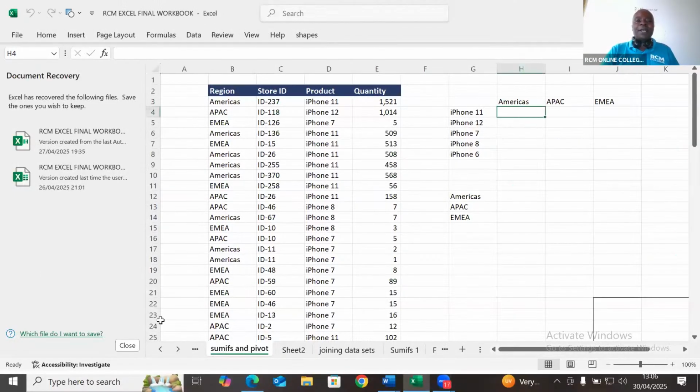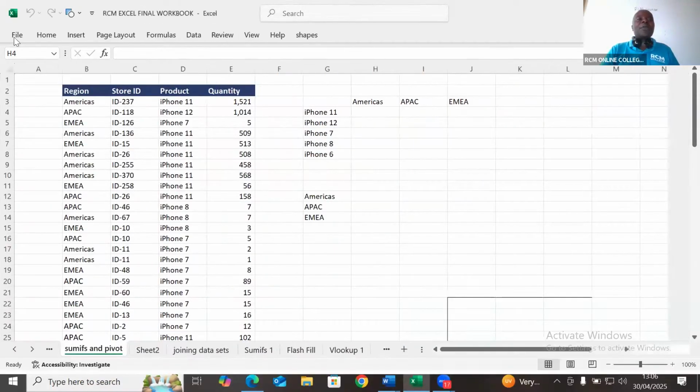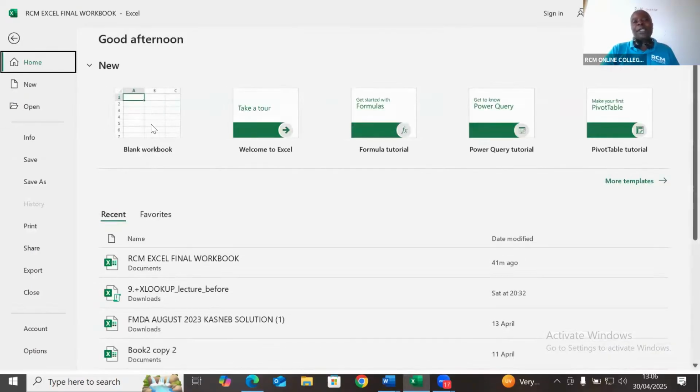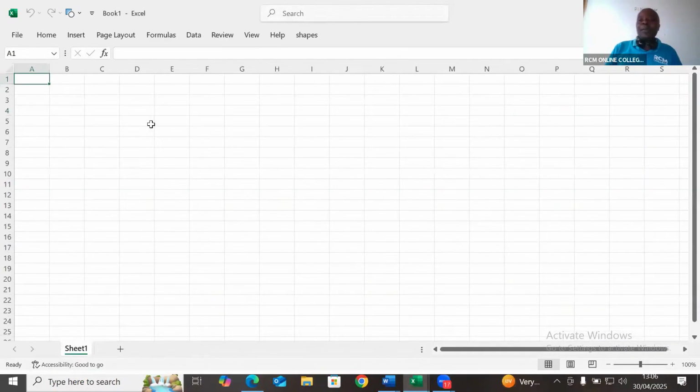An Excel sheet should be a new sheet. You can use Control N, we simply come here and have a new Excel sheet. I would want us to look at a situation where we are given price versus quantity sold.